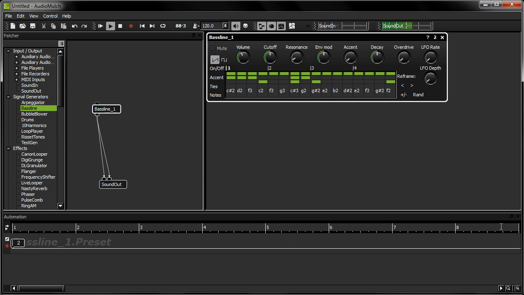I'm going to start at bar 1 with my first preset. At bar 4, I want the baseline to switch to preset number 2. So I'm going to click on the value line at bar 4 and add preset number 2.